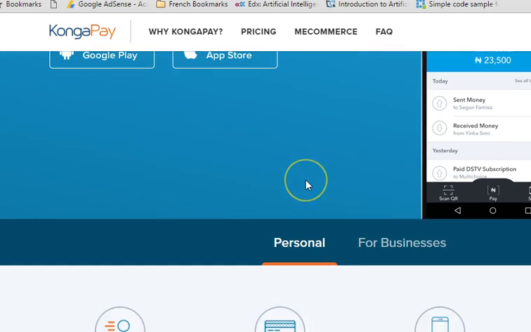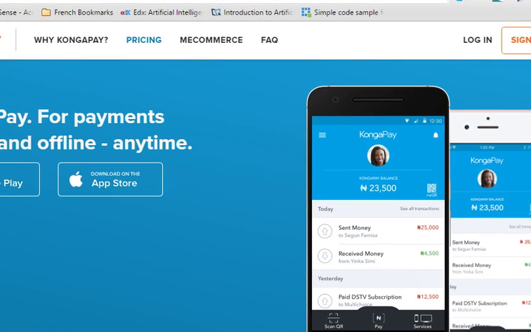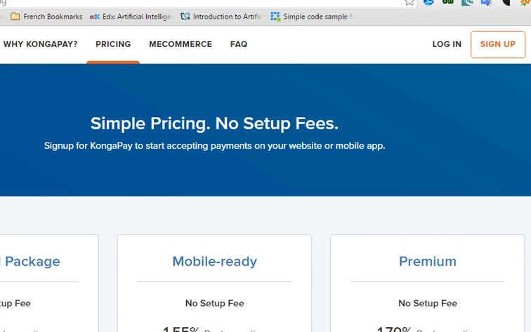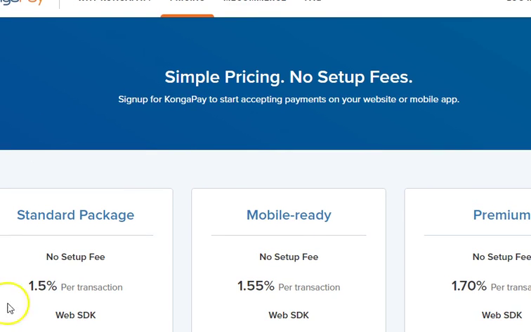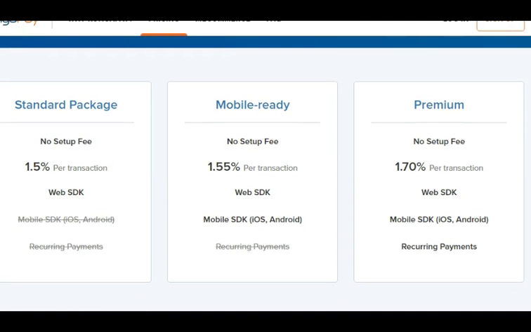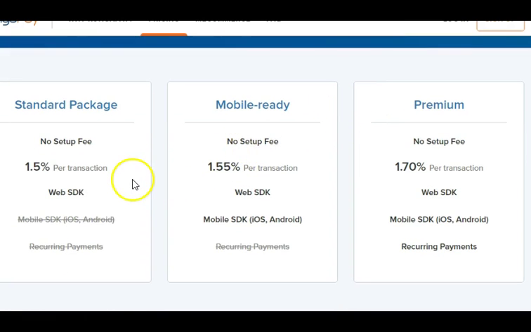First of all, when I get to systems like this, I like to check the pricing system. Let's just see what the pricing looks like. It's a very simple pricing system that Konga adopted here, based on charge per transaction. Of course all of them have no setup fee. Setup, registration, sign up, everything is free.